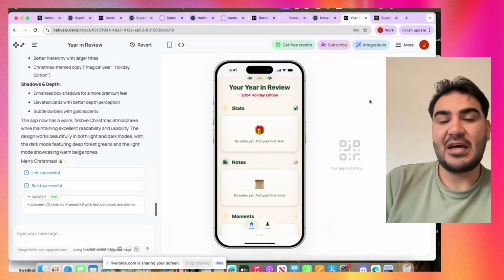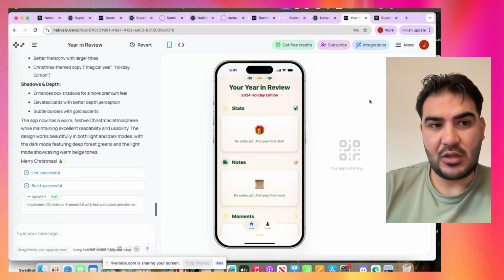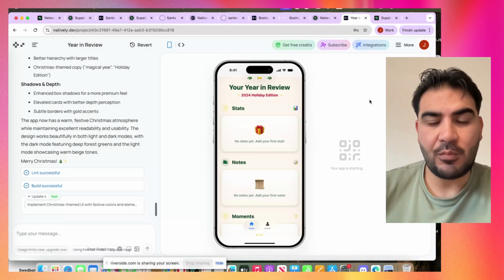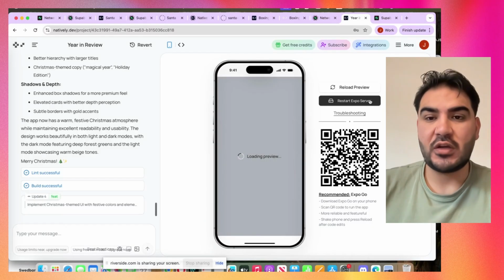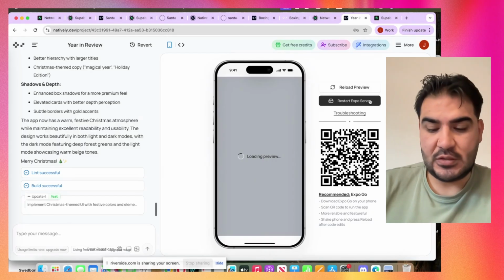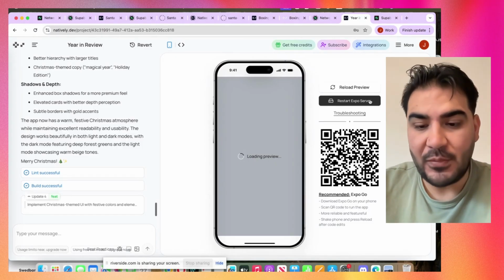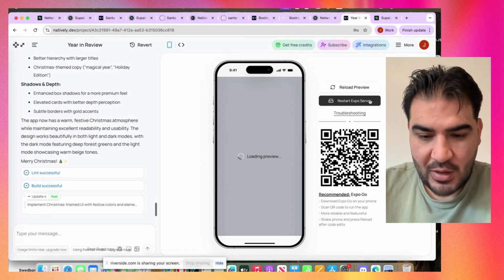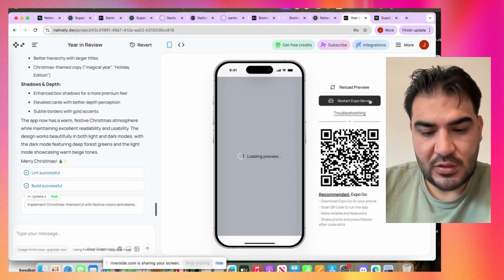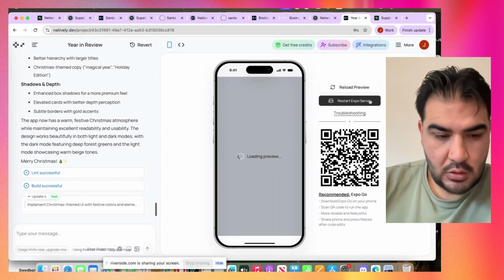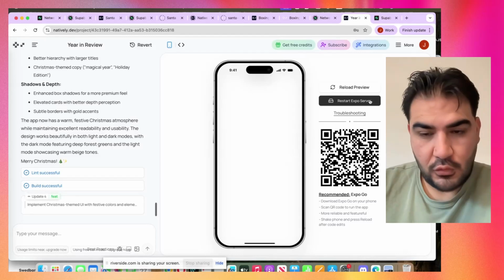Scanning the QR code for Expo is actually needed every time you give a prompt and Natively is doing something. You just have to restart the Expo server, and then try to scan the code and get the new app version on Expo Go. So you can actually see the updated version. Sometimes it takes some time for the updates to be implemented, but it shouldn't take too much time, to be honest.